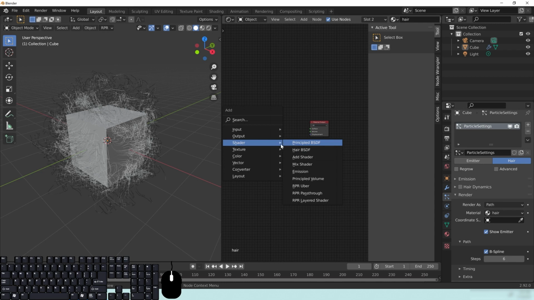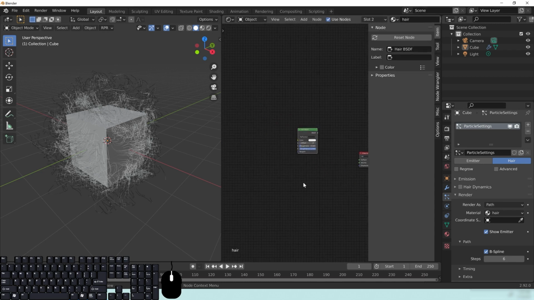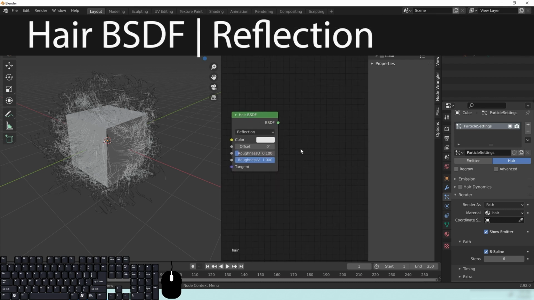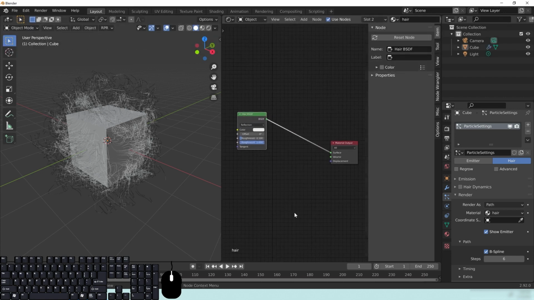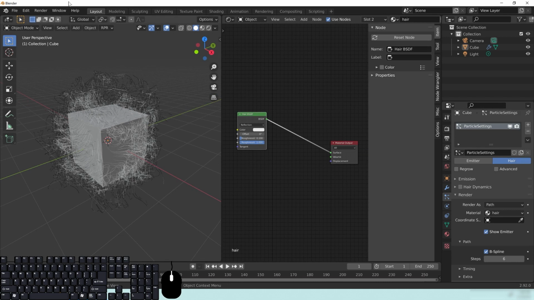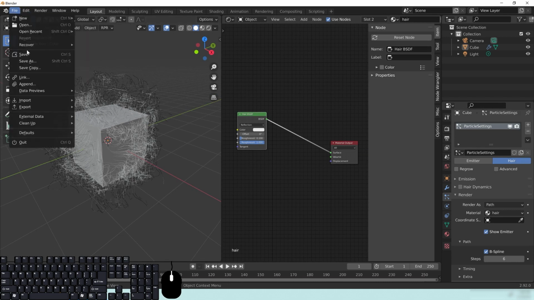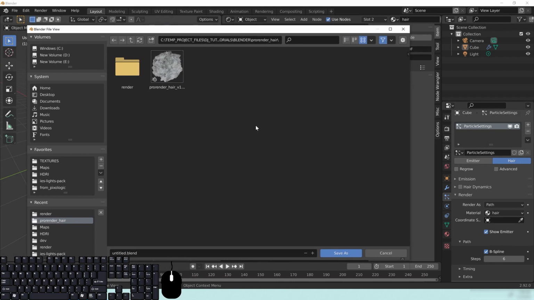So what we want to do is bring up the hair BSDF, and you'll see that there is a reflection and a transmission. If you click and look at this drop down, there's a couple different things here. And if we just pipe this right into the surface, let's actually save this really quick. So file, save as, and I'm going to call this hair tutorial 1.